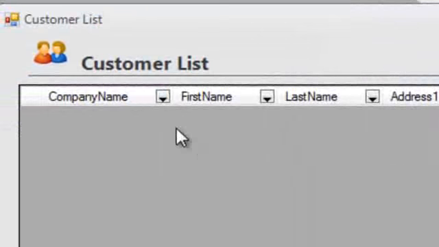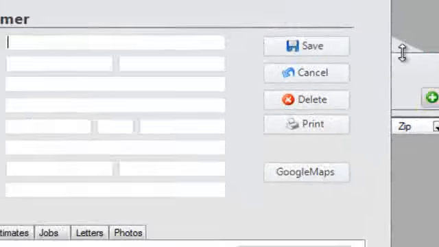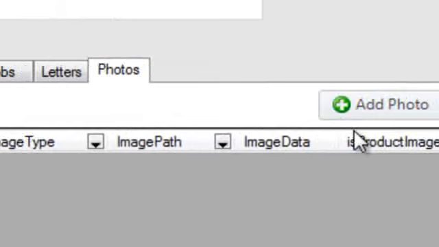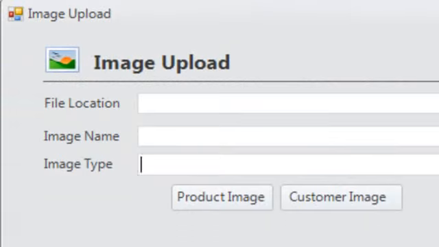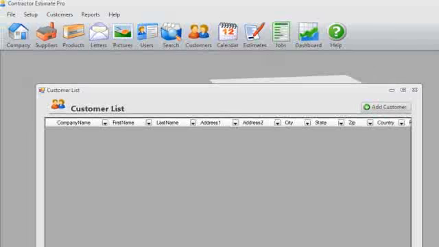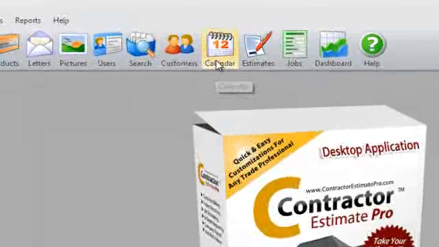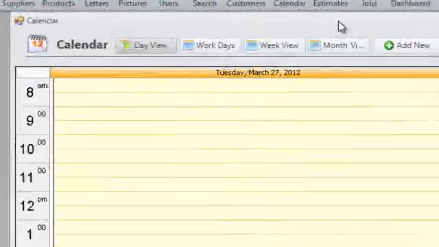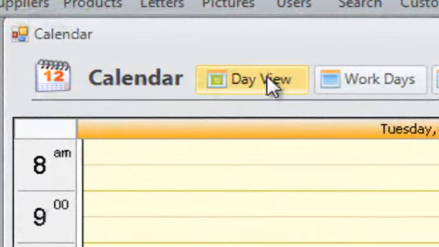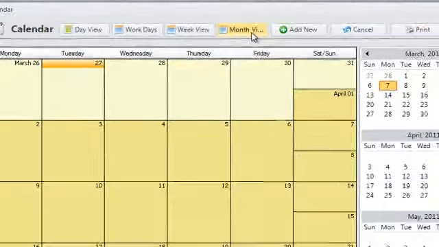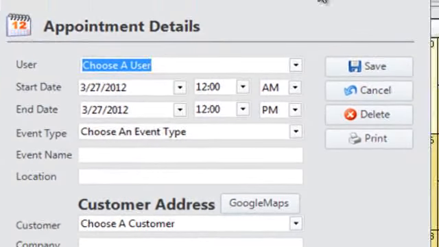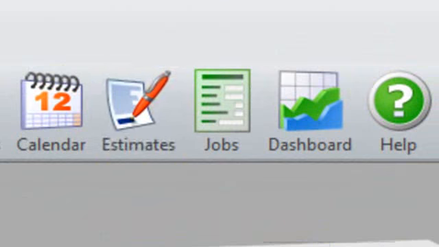Customers, any of the customers, you'll have all your customers. Drag down menus are all here. If you want to add customers, simply go through and put all the information in. Letters, photos, jobs. You can add photos to the jobs. This is a powerful piece of software that's going to become your partner here in business. The calendar is great. It's basically a day view, month view, weekly view. You can use this, add new appointments. Everything's in here. It's really a great database.